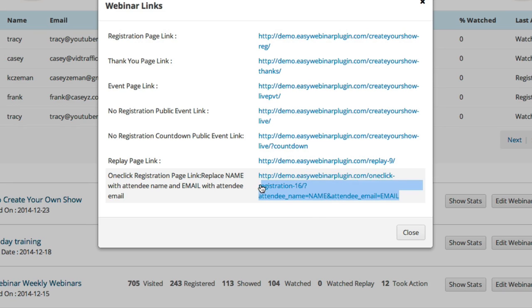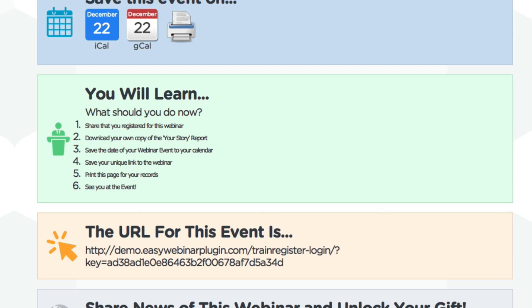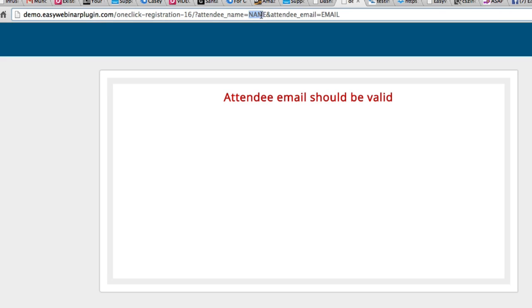Another really cool feature that we have, which we're growing more and more here, is the one-click registration. So you're going to replace the name with attendee name and email with attendee email inside your own autoresponder. And this is very easy to do with shortcodes that your own autoresponder provides. But I'll show you an example of how this is going to work. So you paste this in, and I'm just going to give you an example of how this would flow.